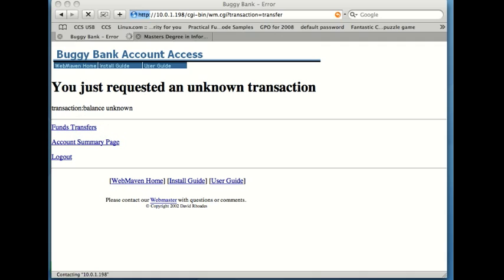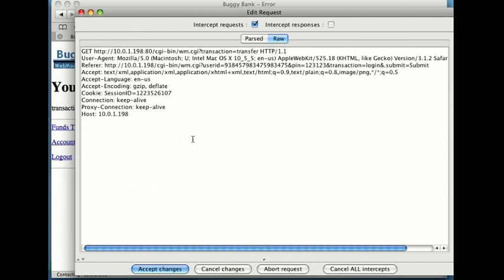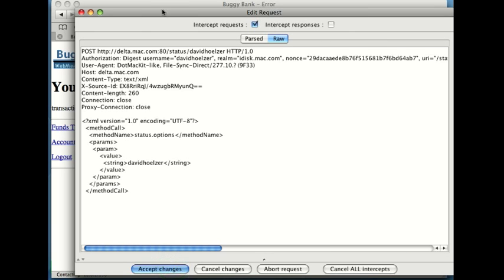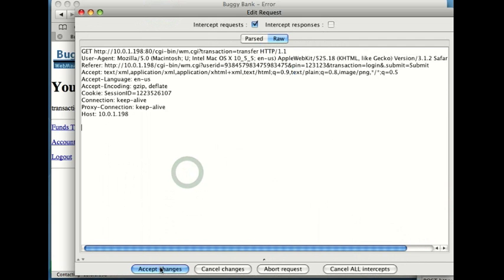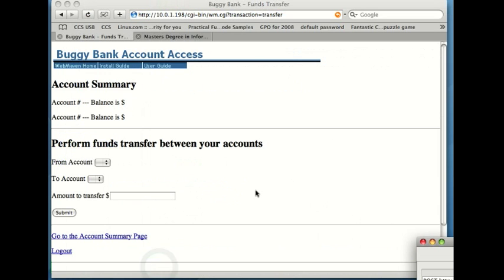Now, it is again going to pop up the WebScarab page. In this case, I don't want to make any changes, so I'm just going to accept that. Move these guys back out of the way. I'll accept this one as well. This is the same thing. And notice it comes back and says, hey, you tried to do a transfer here, but I can't find your balance. Now, that's no big surprise because we haven't logged in. But we haven't logged in and we're interacting with the application.